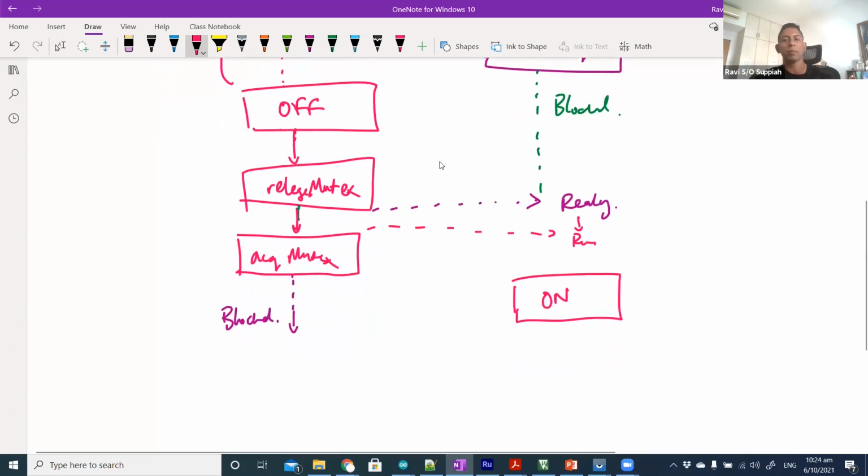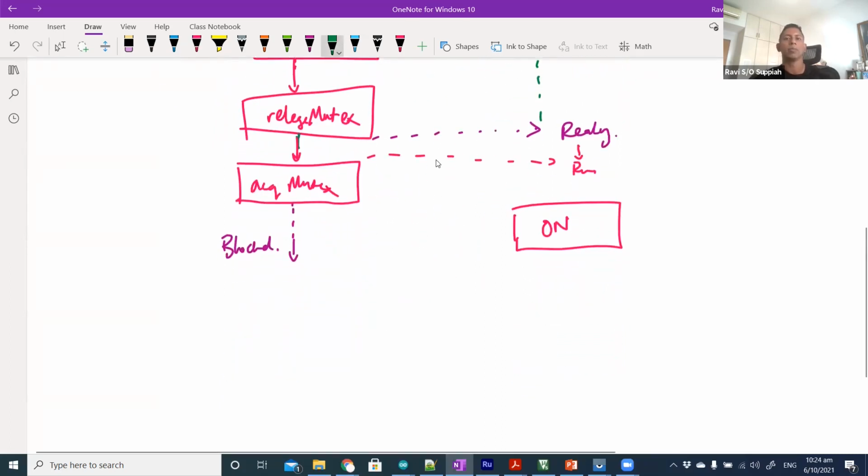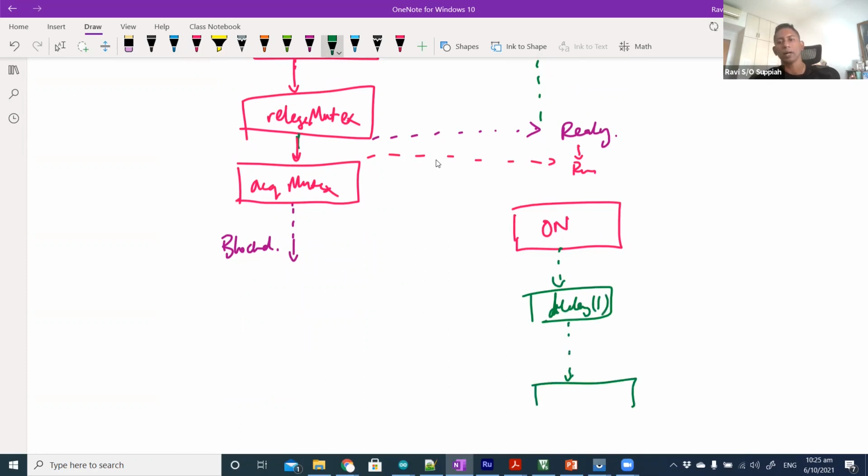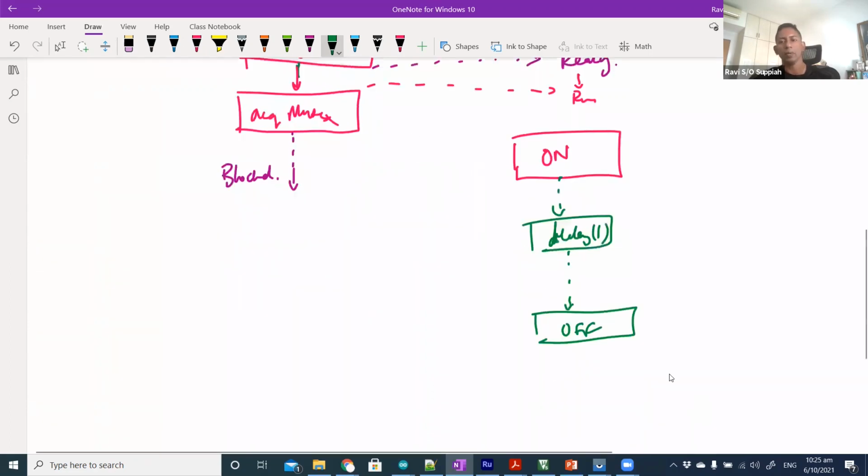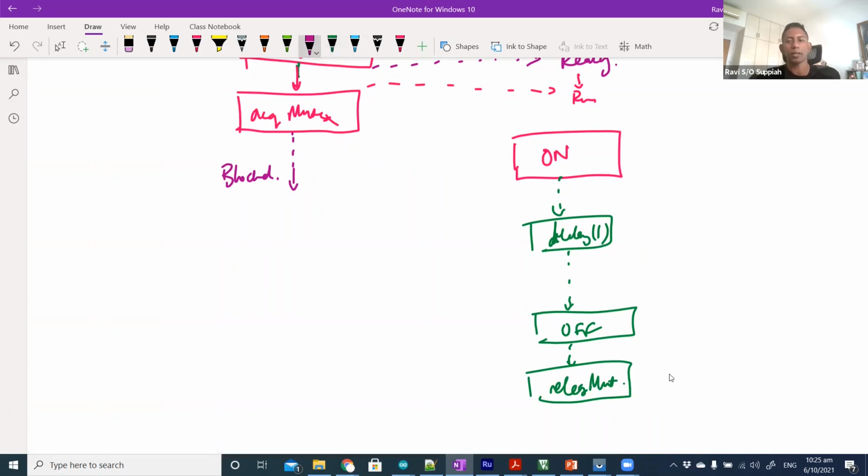So this process will keep repeating. When task B has the mutex, it will switch on the LED and go to the delay for 1 second. After the 1 second finishes, it will come out, switch off the LED, and then release the mutex. Only when it releases the mutex, it will allow task A, which was currently blocked, to unblock and go to a ready state. So now it is task A's red LED task's turn to control the LED. So that is basically what is happening.